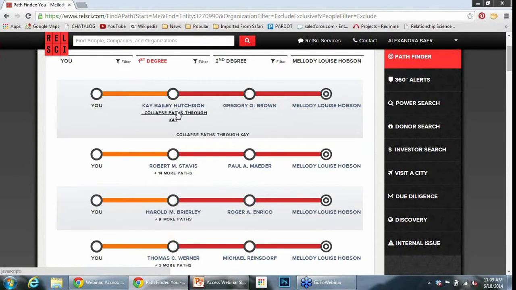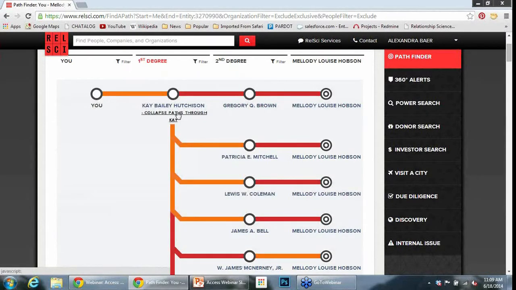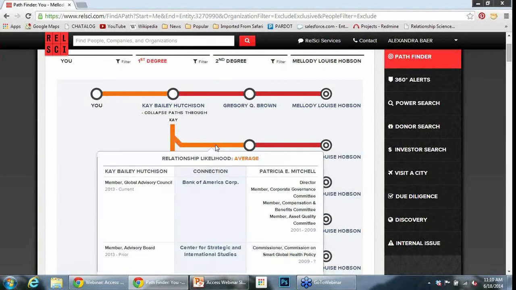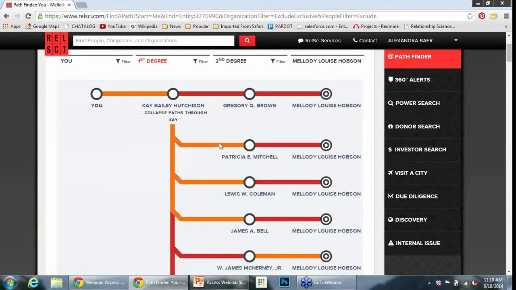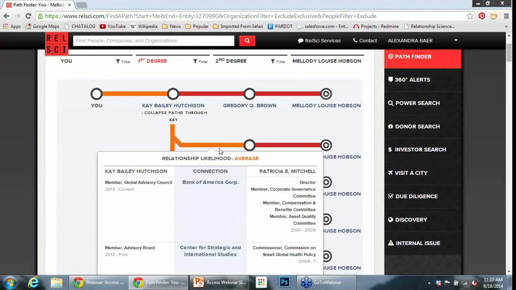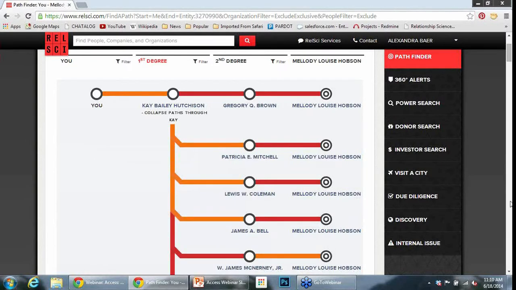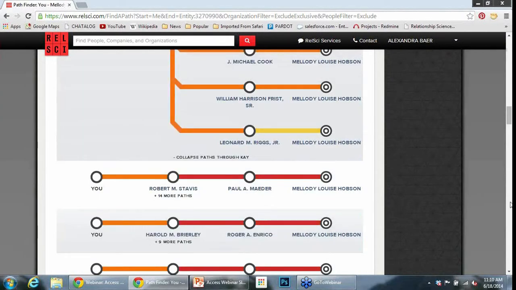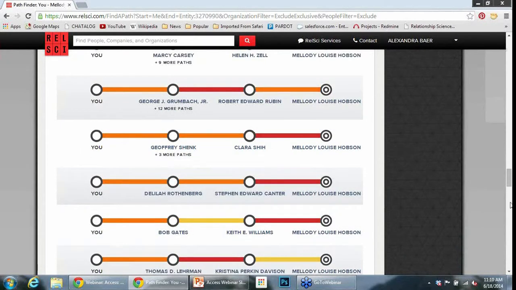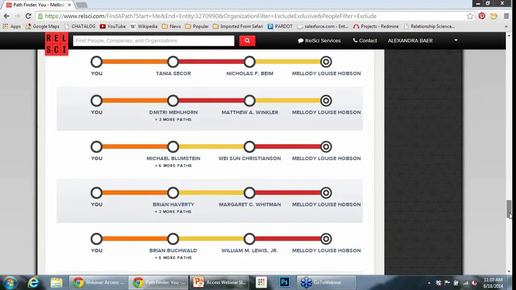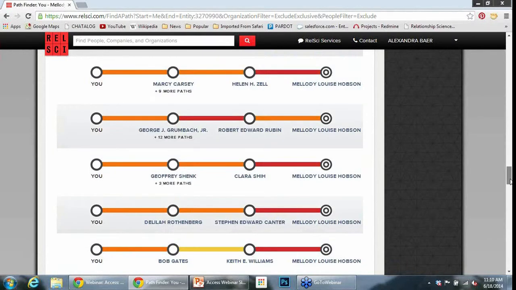One other thing I'm able to do here is click on 23 more paths. So let's say I'm meeting with Kay Bailey next week and I want to come prepared with what my ask is going to be of her. I can basically go through here and see all the different ways that I'm able to get in front of Melody just through Kay Bailey Hutchison. And so I can see through here that she potentially knows Pat Mitchell through Bank of America and the Center for Strategic and International Studies. And as you can see, the different colors appear, and you can keep going down the page and see all the different ways you're able to get in front of her.